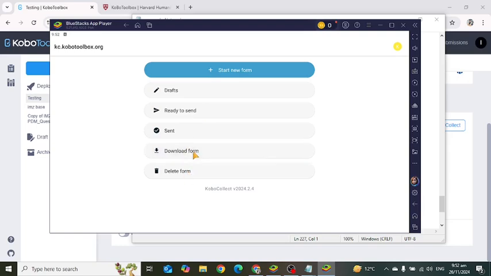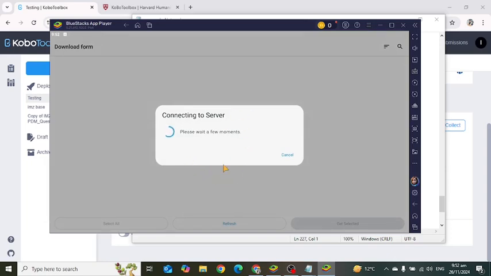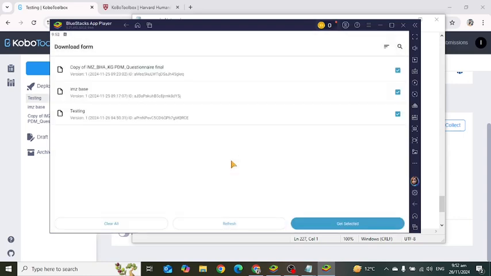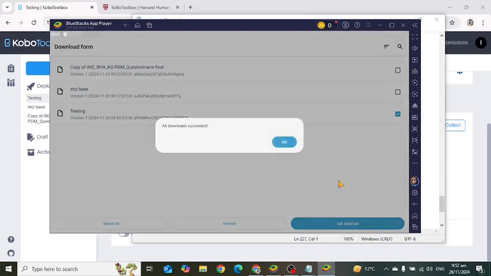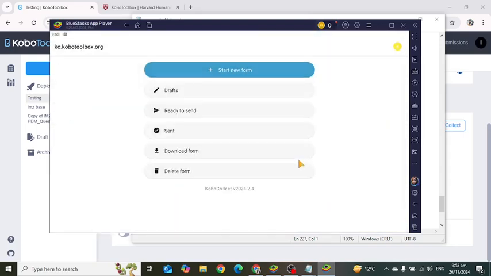Okay, what happens? So let's come here to the download form. It is loading the server, connecting to the server. Okay, so here we have three deployed forms. So I will uncheck these two. I would like to just download the testing one. Okay, check that and press get selected. So it will download that one. Okay, the file has been downloaded successfully. So whenever you have downloaded the file, now we would like to insert the data.